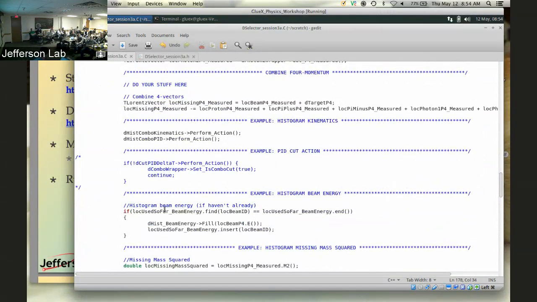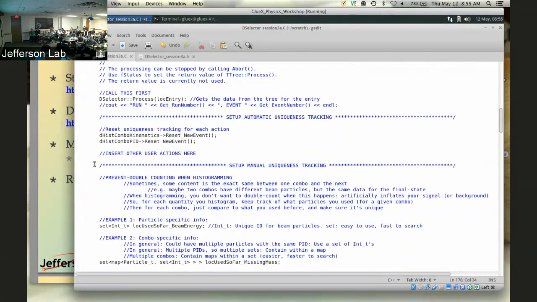The trick here is that within an event, you could have many combinations. We saw sometimes we have up to 20 combinations. But some combinations might have the exact same photon for the beam between them, and you don't want to histogram that value twice. You just want to know what the distribution of the beam energy was. So you need to be careful and make sure that the value you're histogramming is unique.